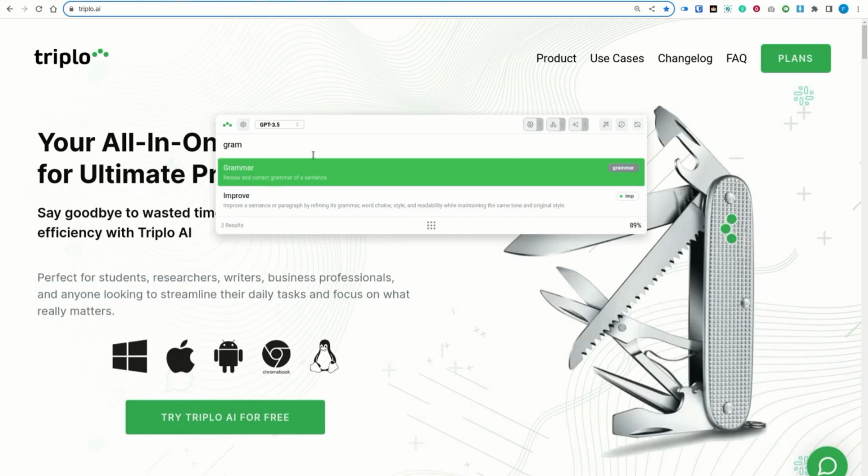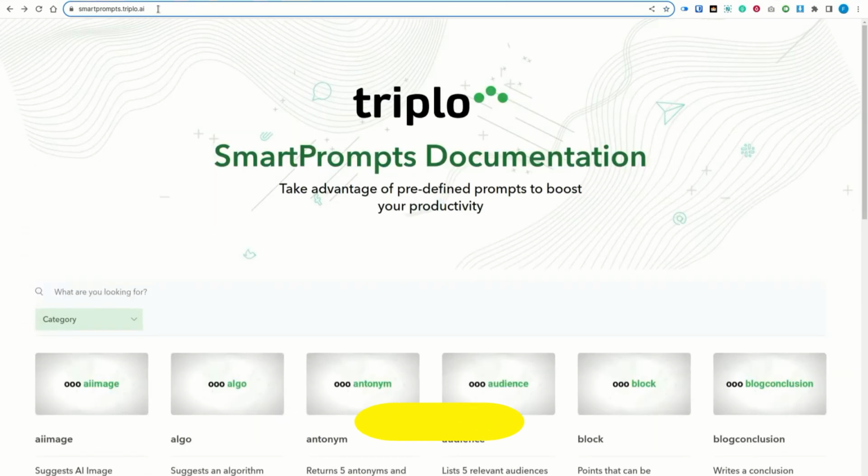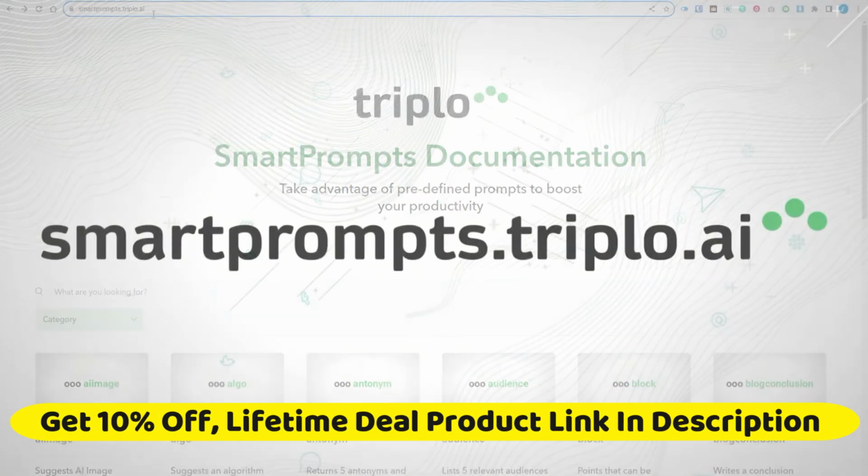If you want to find the full list of smart prompts, you can check on smartprompts.triplo.ai.